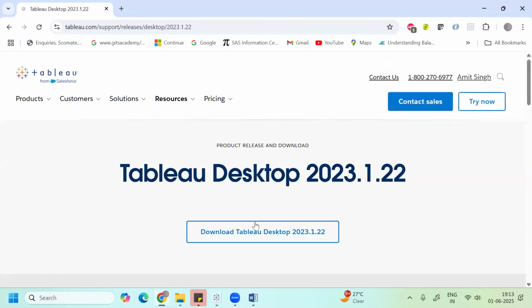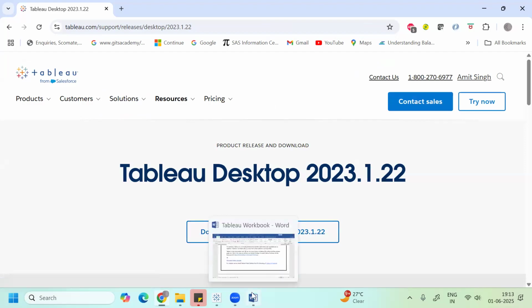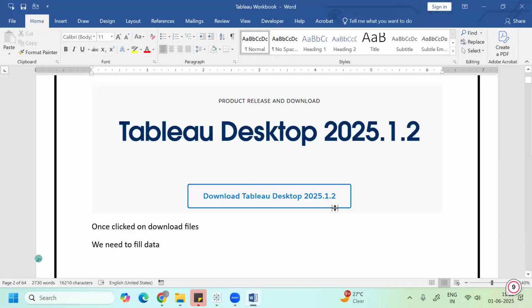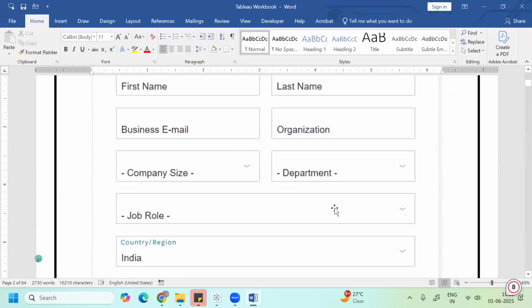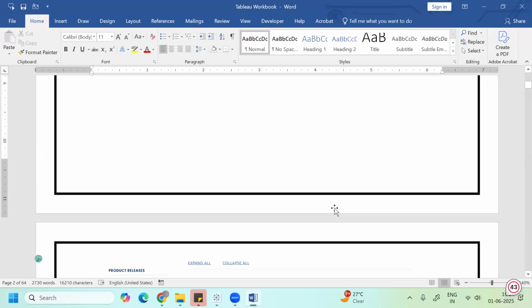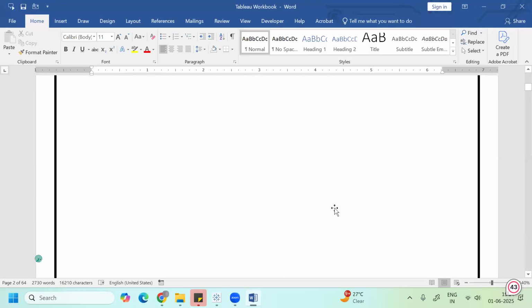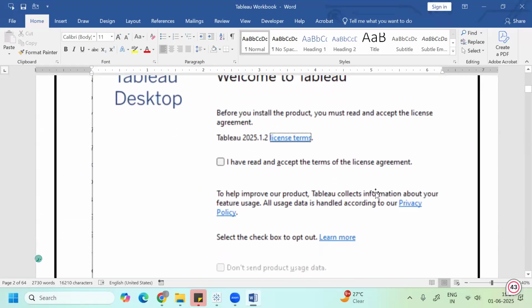Then you can download Tableau, whichever version you want. Since I already have a downloaded copy, once you download it, first this interface will come, then you log in with that. And going further, after filling your basic details, once you download, here you'll get this interface.